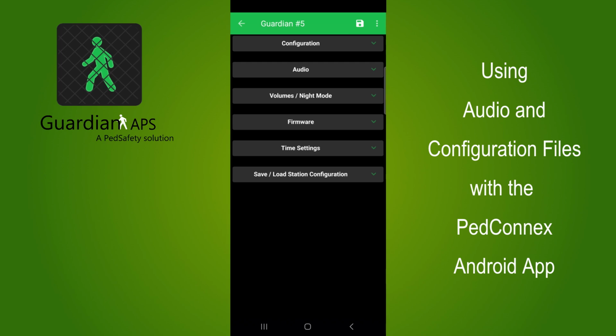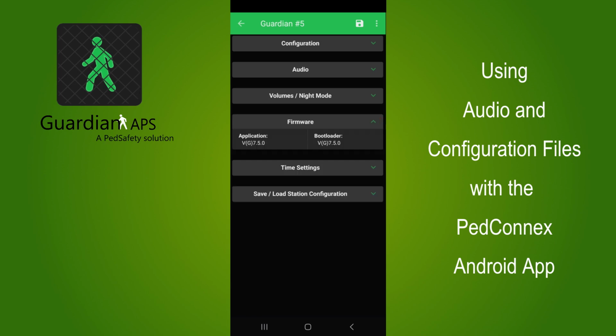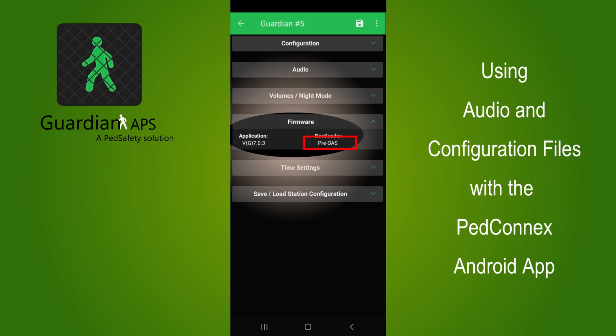This video will be a tutorial on using audio and configuration files with the PedConnex Android app. Once you have your Android device connected to your station, it is a good idea to check the firmware version of your Guardian. Tap on the firmware header. At this time, the most current firmware is 7.5.0. If your device has an older firmware, it will display pre-OAS.